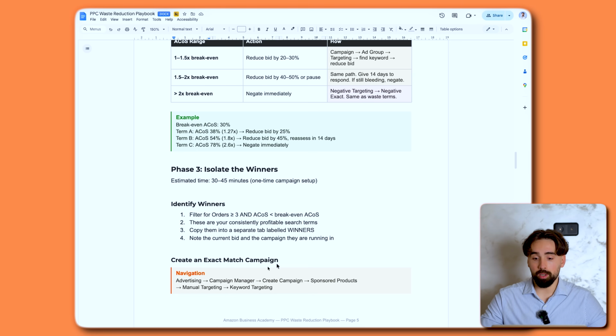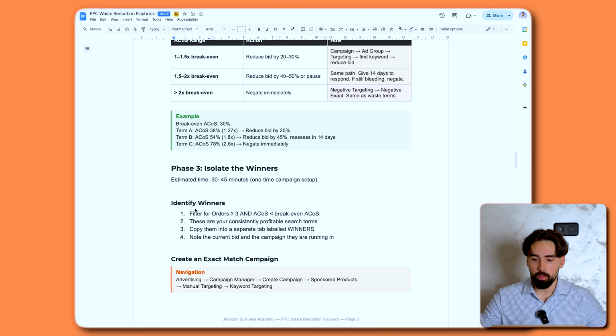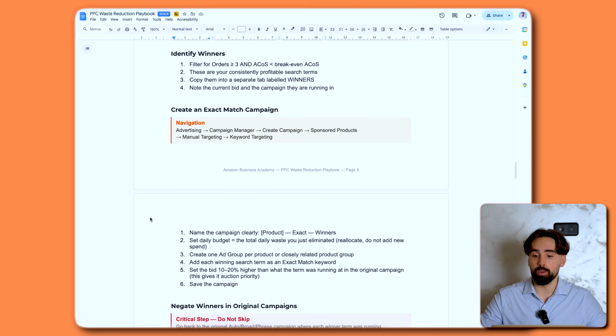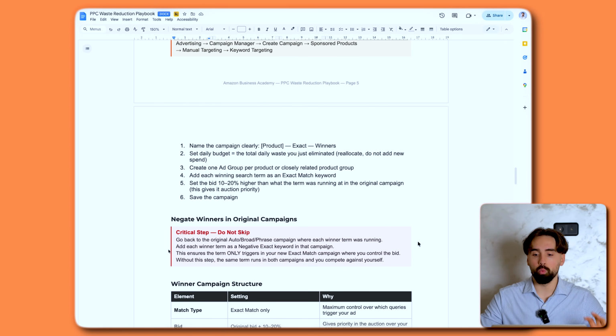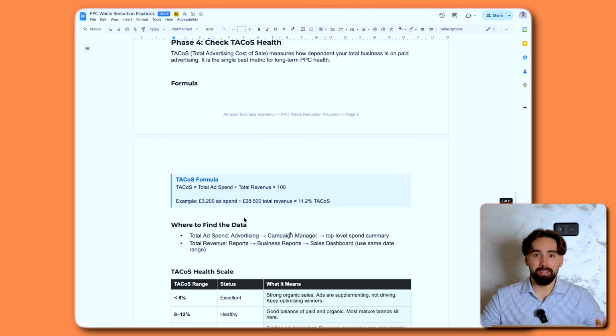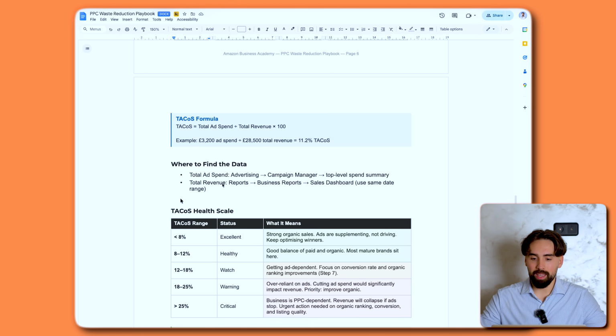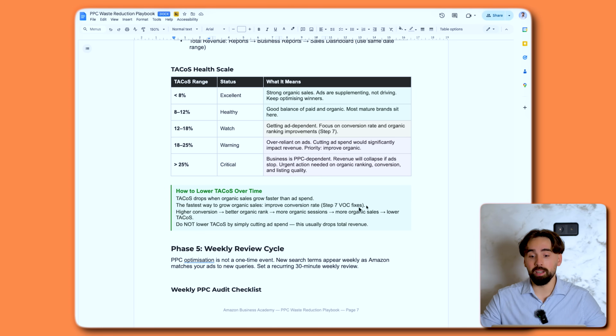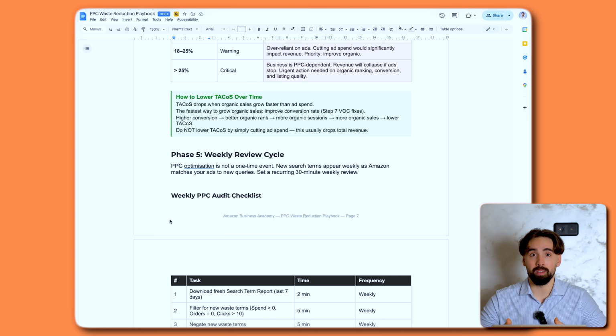Phase 3 is isolating the winners. This is where you take the search terms that are actually making you money and move them into their own exact match campaigns. The guide walks you through creating the campaigns, setting up the bids, and this is the thing people always forget: negating those winners in the original campaigns so you do not end up bidding against yourself.